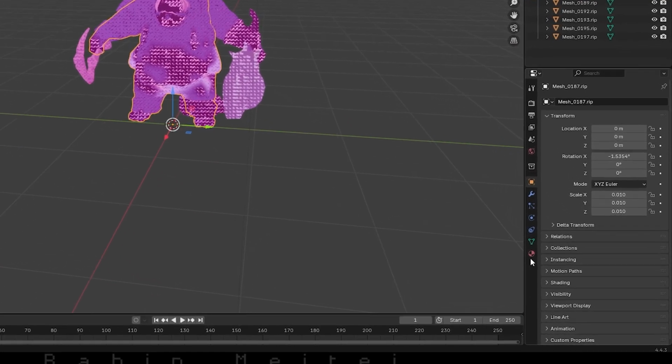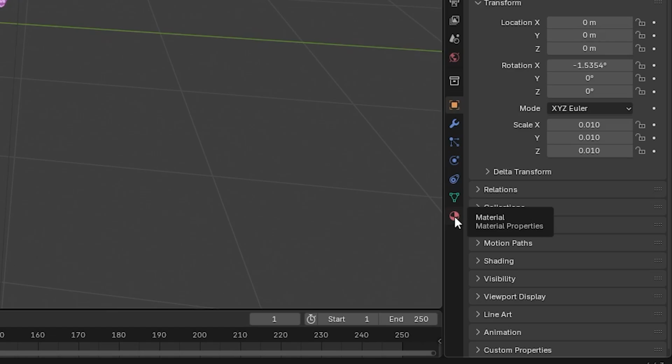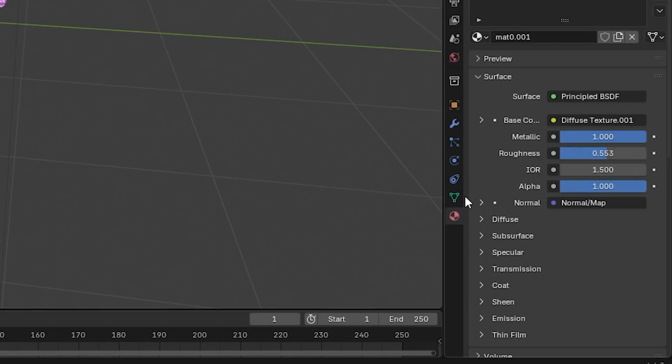First, go to the Material Properties tab on the right hand side. Here under the Surface section, you'll see something called Base Color. Normally it should show your texture, but when Blender can't find it, it goes purple.